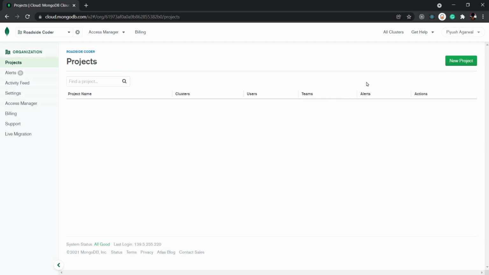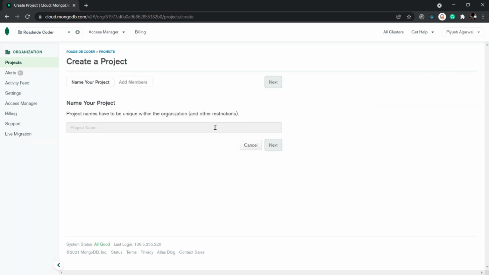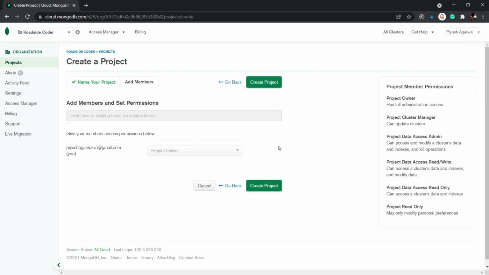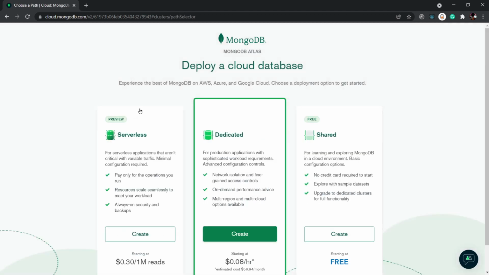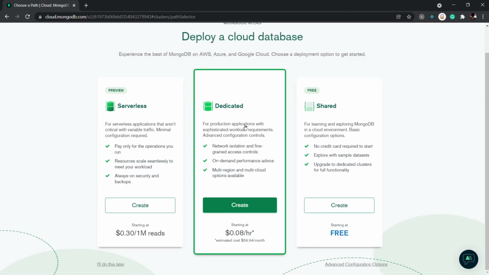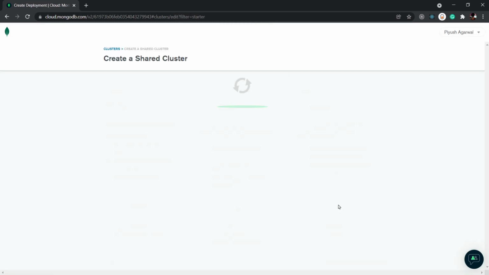Let's create a new project now. So our project will be called, let's say, MERN Chat App, and click on next. Nope, I'm not gonna add any members. There we have it. Let's create a new database for our app. So here you're gonna see we have multiple options, but we're gonna go ahead with the free version. So let's click on create.